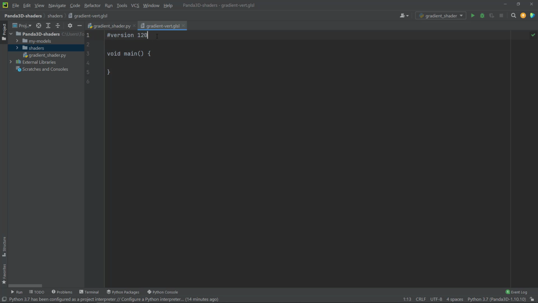Here we will need a uniform, which will be the model view projection matrix, and I'm just going to copy it from my second monitor. So uniform of type mat4 and p3d_ModelViewProjectionMatrix, and this is a built-in. If you go to Panda's documentation in the shader section, you will find that this is already set up for you. And this is the model view projection matrix.